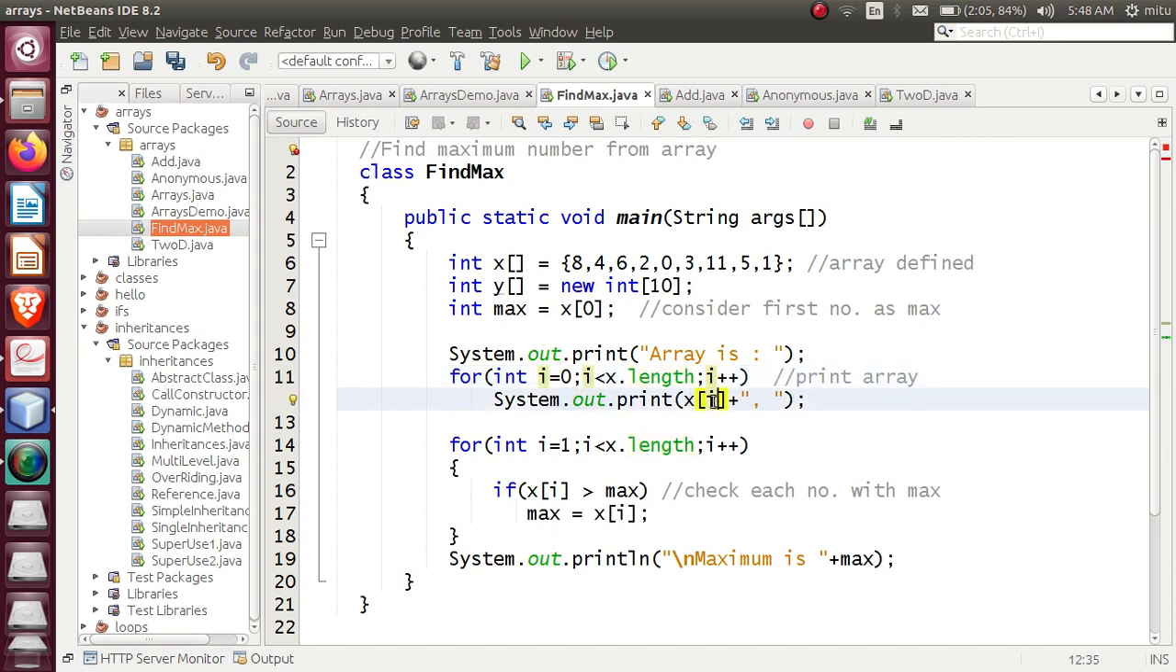So x of i, like x of 0 first, then x of 1, then x of 2, x of 3, 4, 5, 6, 7 and 8. That array will be printed with the help of this mechanism of using a for loop. Once the array is printed, then I'll use the logic to find the maximum number from the array.